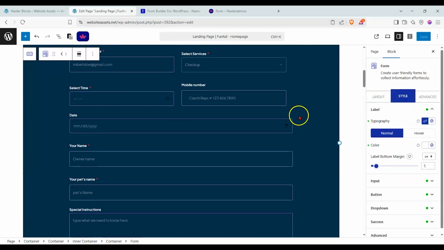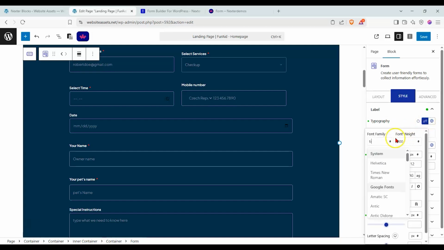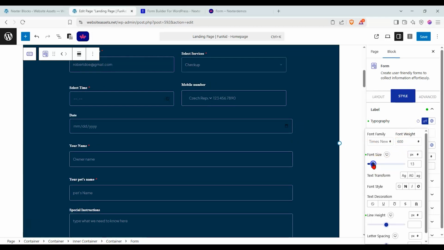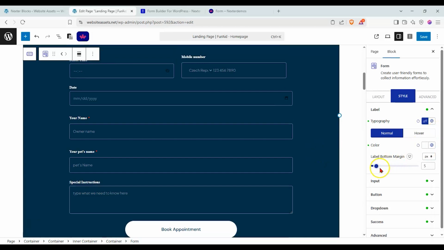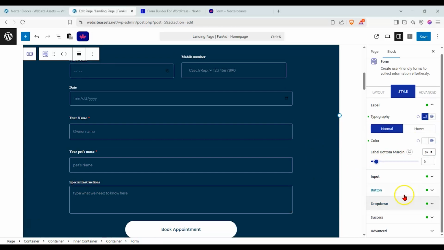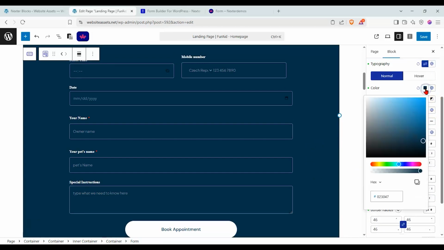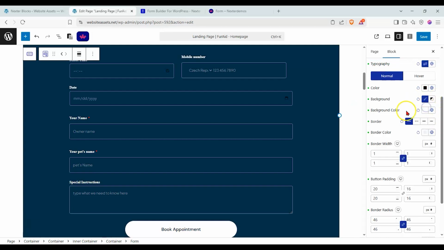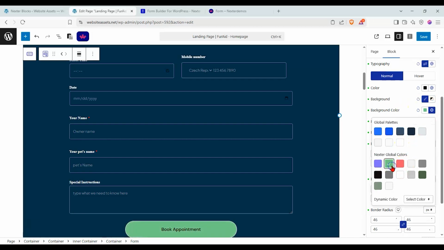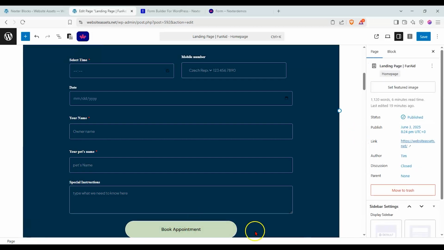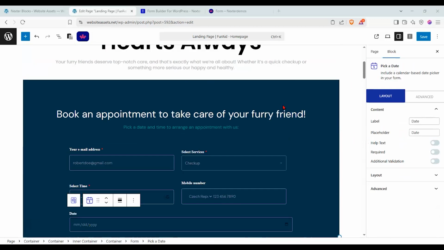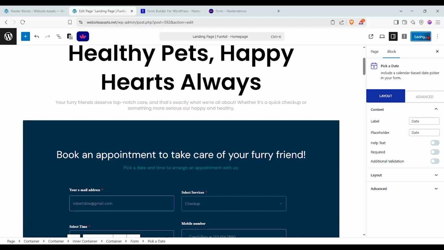And we can change the style, so the typography, as with earlier, let's go ahead and change it to Times, just so you can see that we did indeed change it. And we can change the text size as well, and label bottom margin, there's nothing wrong with that. And for the button, let's go ahead and change the button color to black and the background color to something a bit more visible, this green color, and that should be great. So let's go ahead and click on Save.